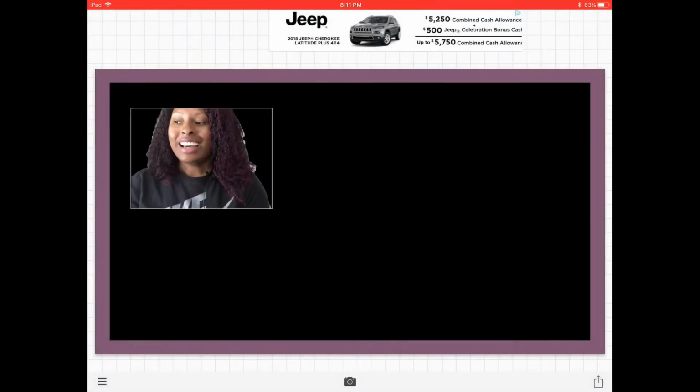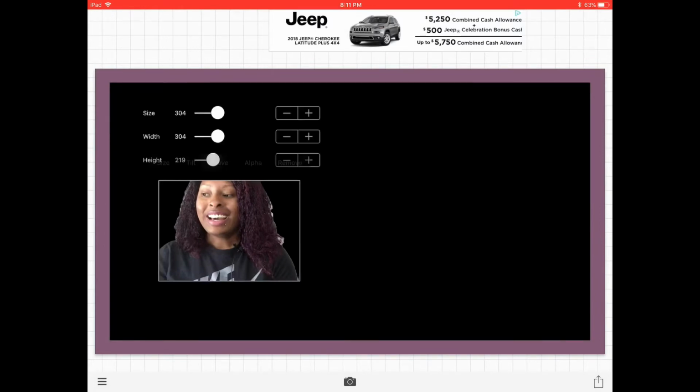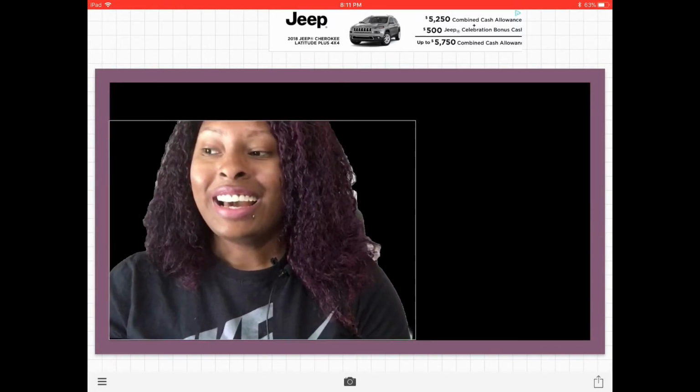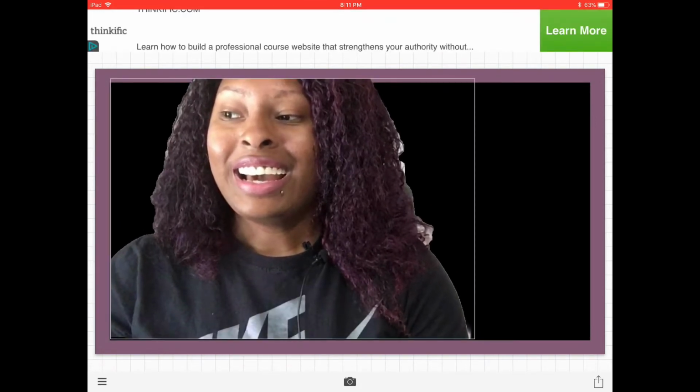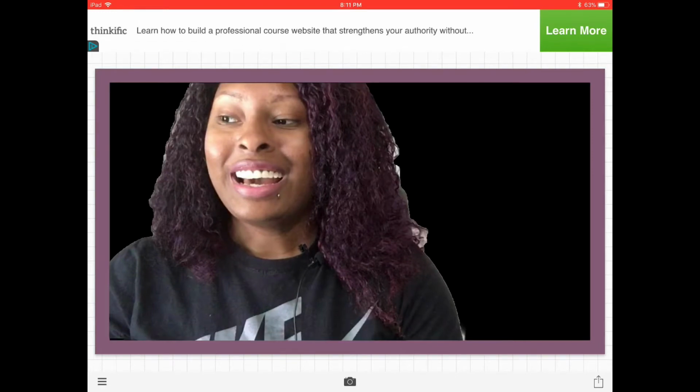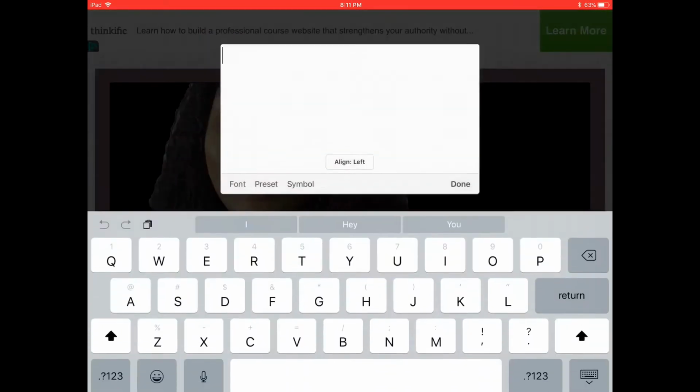Now again, it has a transparent background, so there's transparency. Now I didn't do the best job cropping myself out of that photo, but again, this was just for the purpose of the tutorial. So I'm going to make myself bigger and kind of line myself up with that. And then I'm going to do the text.